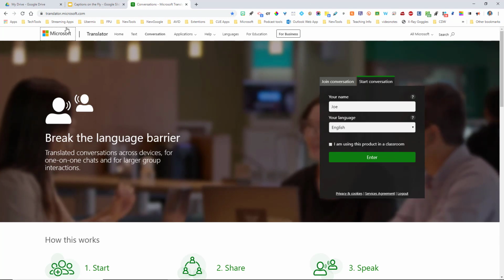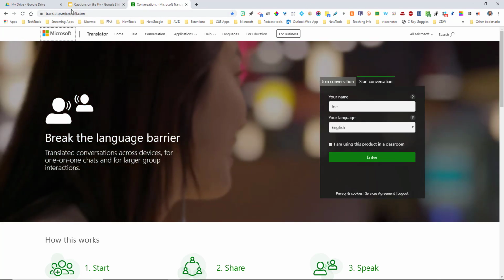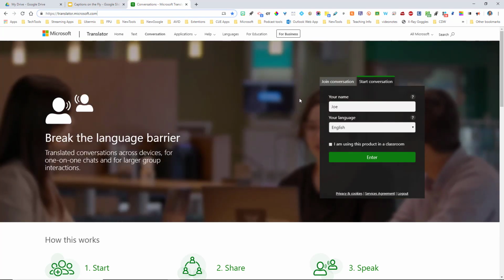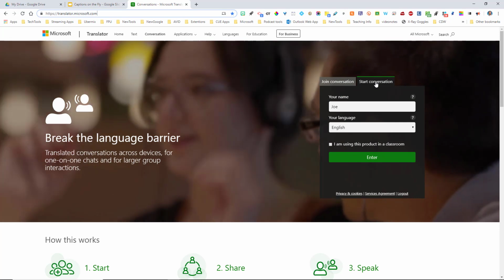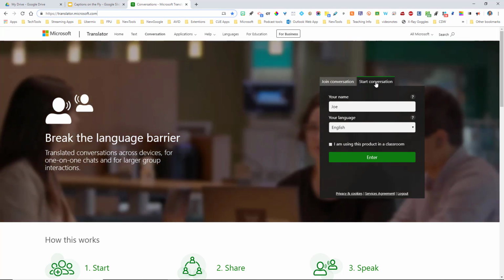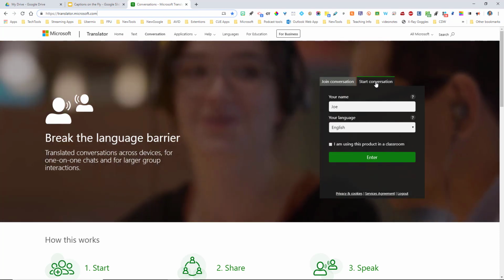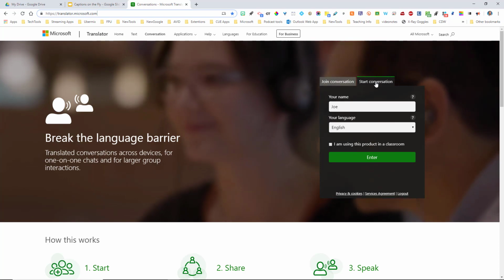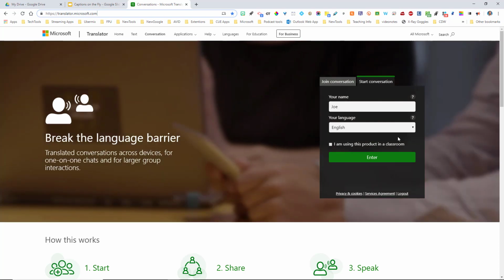Now, just go into translator.microsoft.com, which you can see right up here at the top of my screen, and it brings you to this screen. If you are the one starting this conversation, you are the educator, you will have to log in with your account. It can be a Google account or a Microsoft account, but you'll have to log in with whatever ecosystem you are utilizing. And then this is the screen you're going to get.